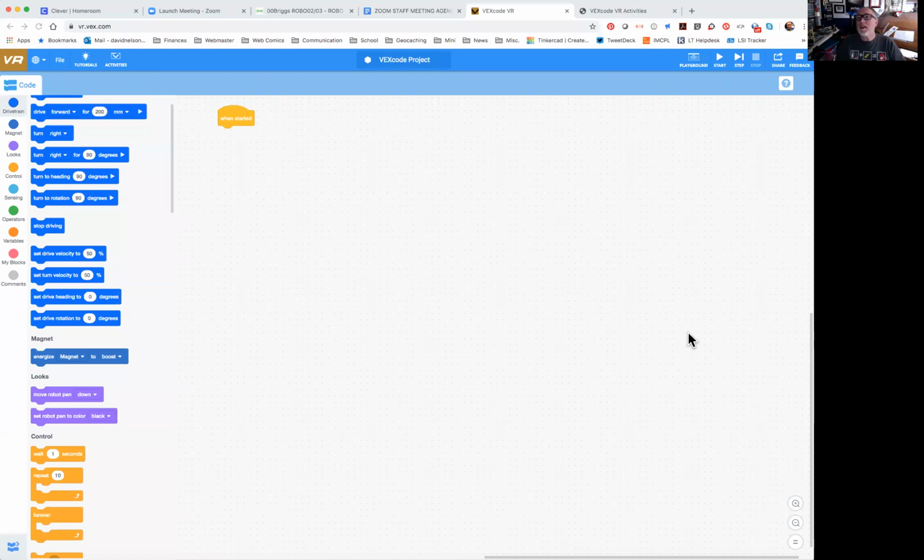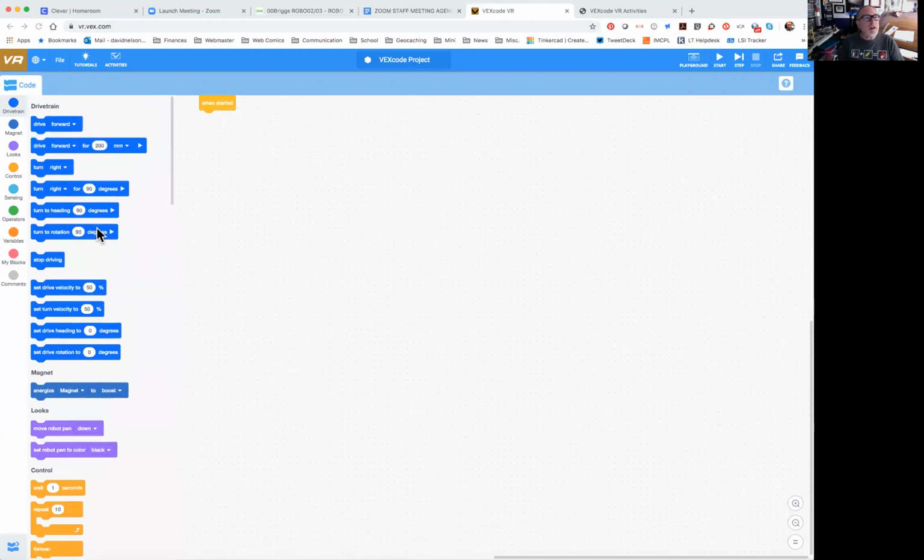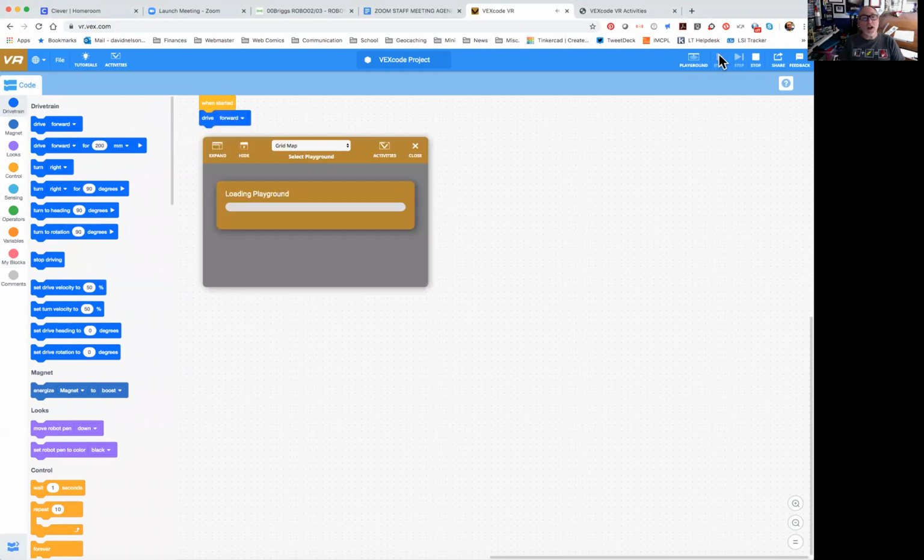When you log into VEX Code, when you go to vr.vex.com, this is what shows up. And you can do a lot of different things here. For right now, we're just going to worry about driving, and that would be all of these blue blocks. So if I wanted to drive forward, I would click that over there, and then I could hit start.